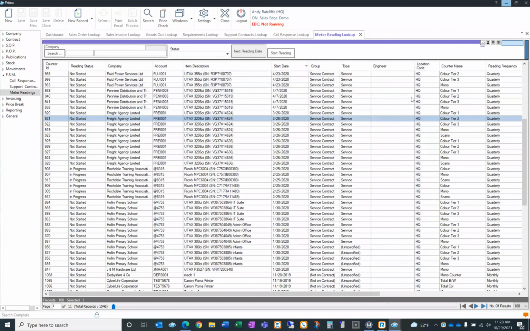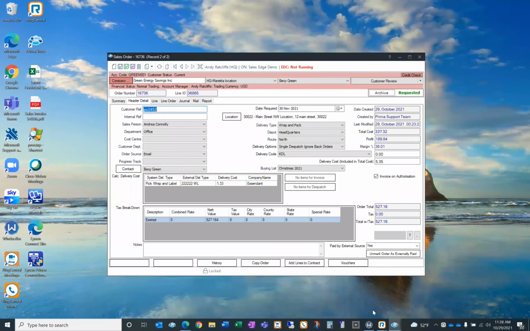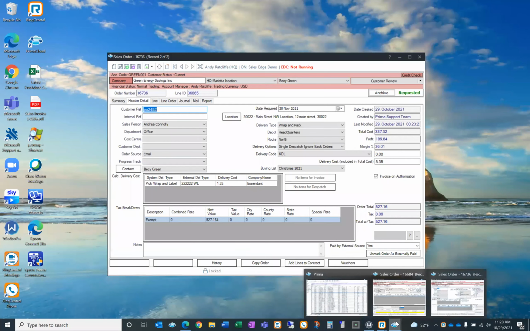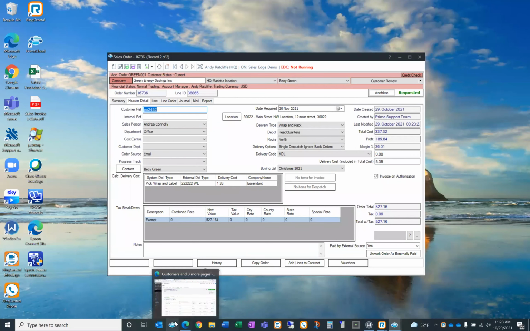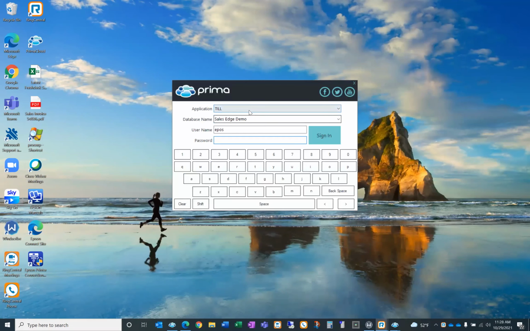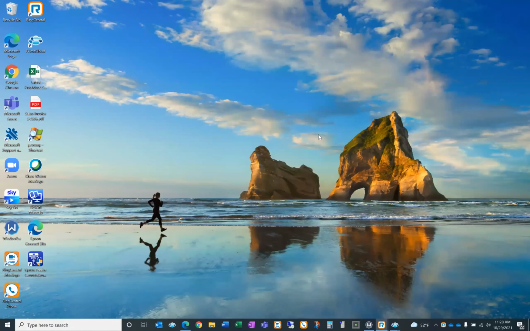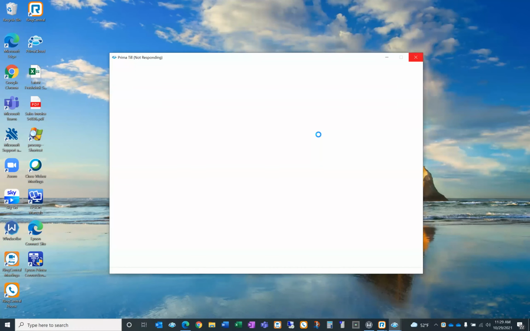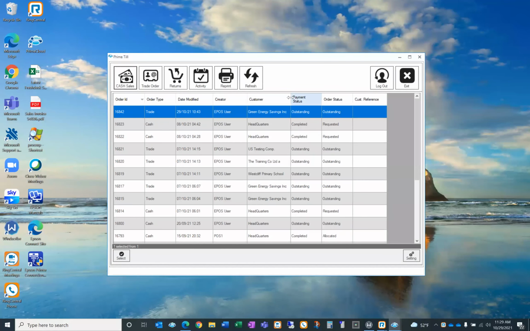I know quite a few users are using our EPOS system or till. So if I just, I might be logged into that. No, I'm not. I'll just log into our till. So this is a touch screen. In the default mode, it would be used as the touch screen. And when we log into here, we've made several improvements here, and this will be particularly important for customers using it at the moment.